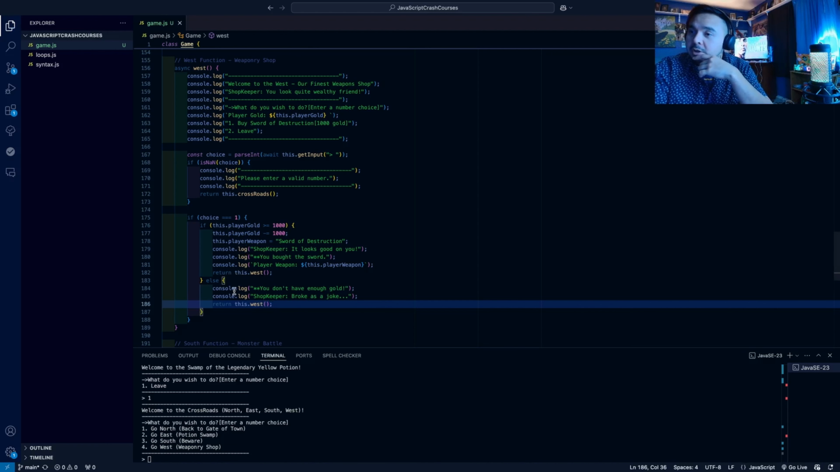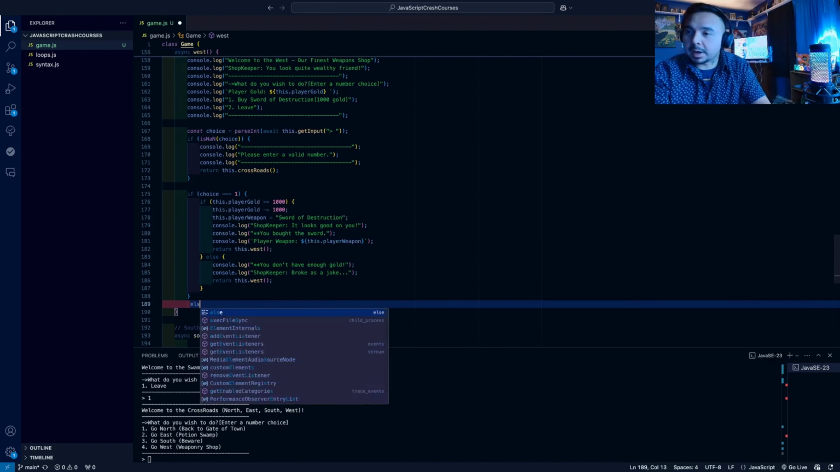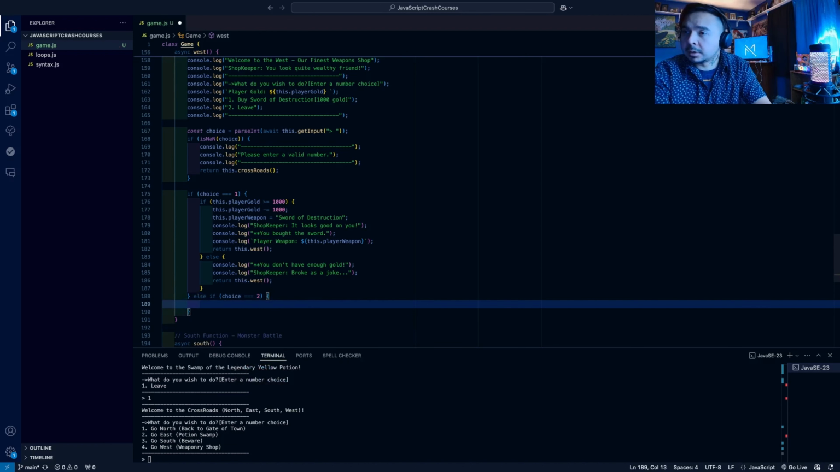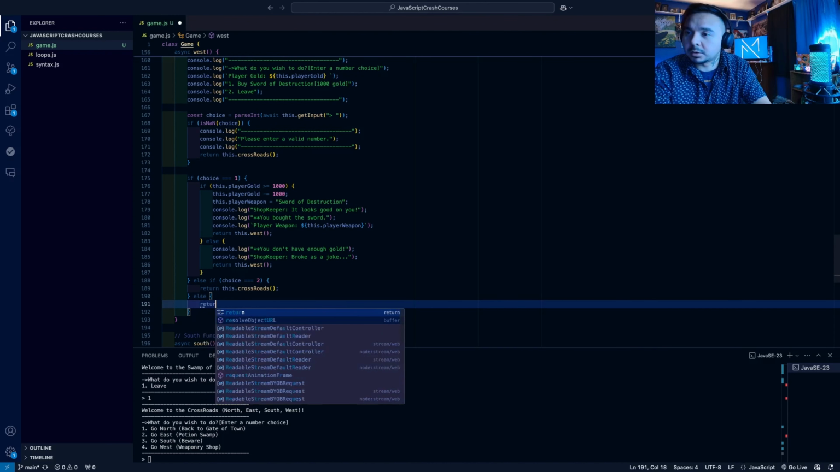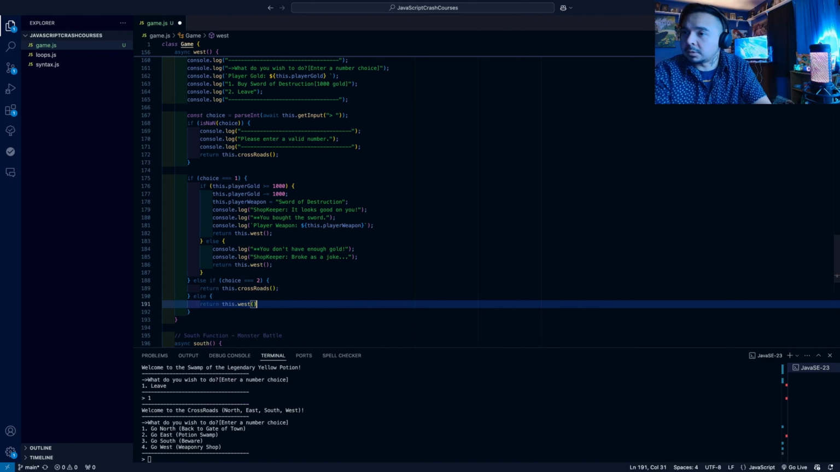That is all the logic for choice 1, and we nested an if-else conditional inside the if, but we still have to round out the one we're working with. So we're going to say else if choice is equal to 2, then we're just going to have it go back to the crossroads because we're leaving. So we're going back to the crossroad, and then we're just going to finish it off. Else return this dot. I'm going to return back to the function.